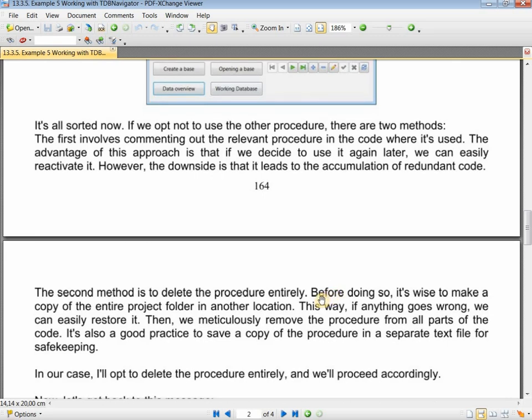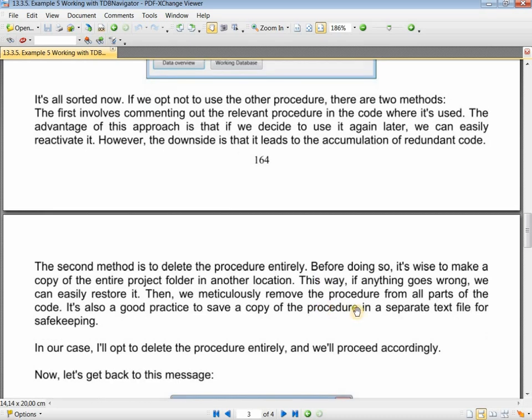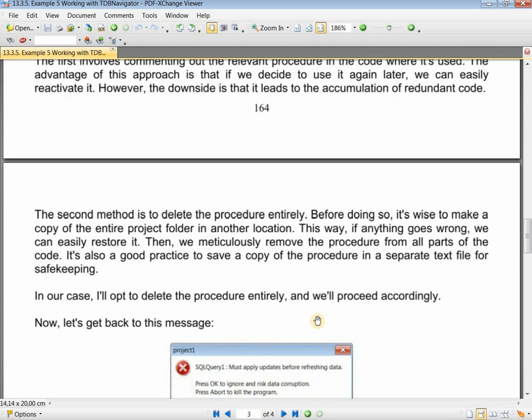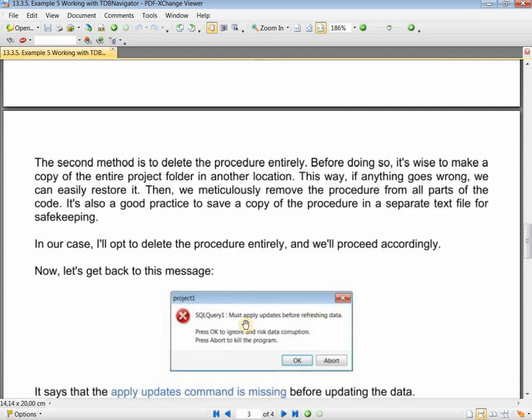To do this, first we copy our project to another place, and in case of a problem, we can easily restore it. Carefully delete the procedure everywhere in the code. It's a good idea to copy it to a text file, so we have it just in case. In our case, I'll delete the procedure entirely and we'll work like this.